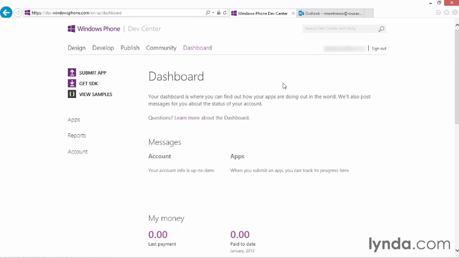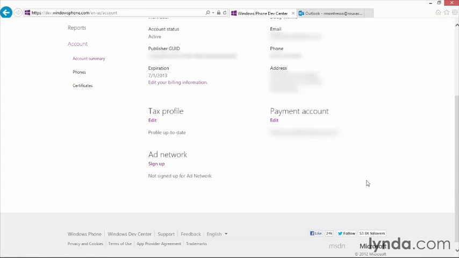In the dashboard, go to your account, and you'll see that there are two sections down here in the middle, Tax Profile and Payment Account. By clicking on the Tax Profile Edit or Create button, you'll need to fill out a U.S. Department of Treasury tax form that indicates that you will potentially be receiving app sale payments from Microsoft that will not have taxes withheld. Microsoft will report these payments to the IRS, which you'll need to include when you file your taxes.